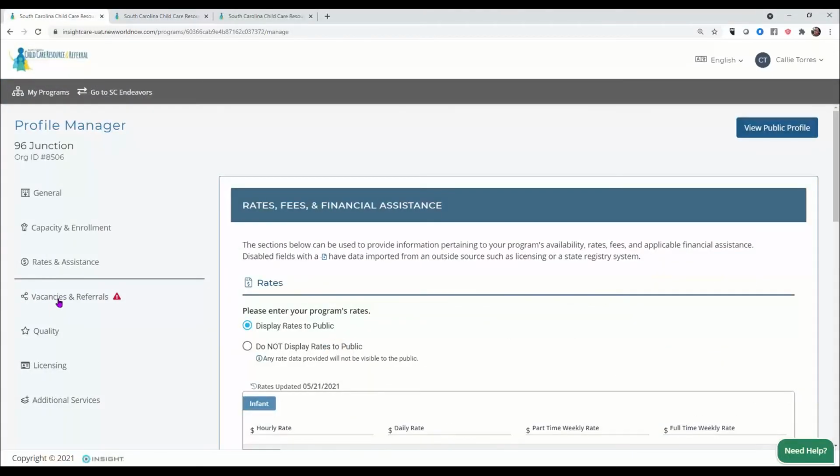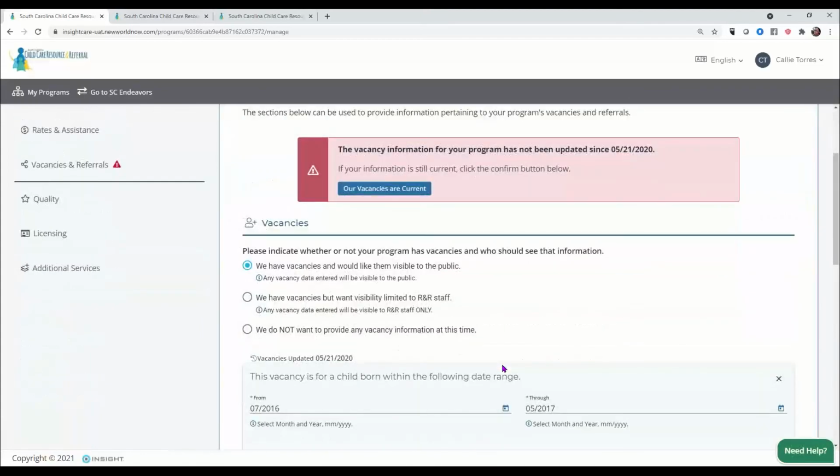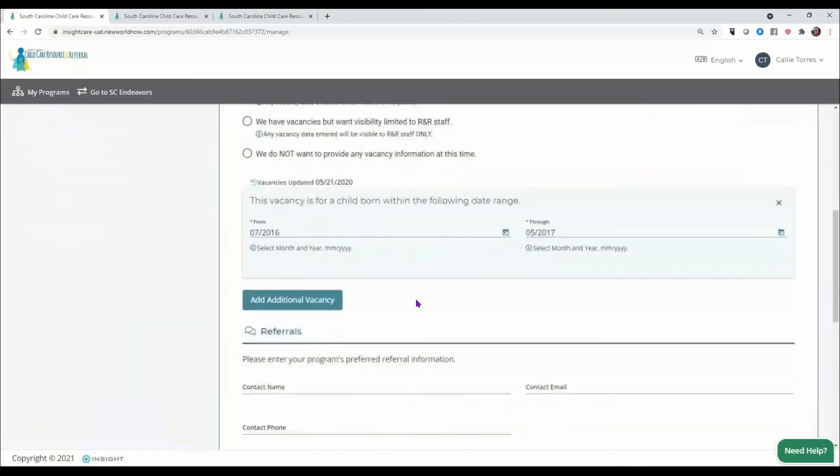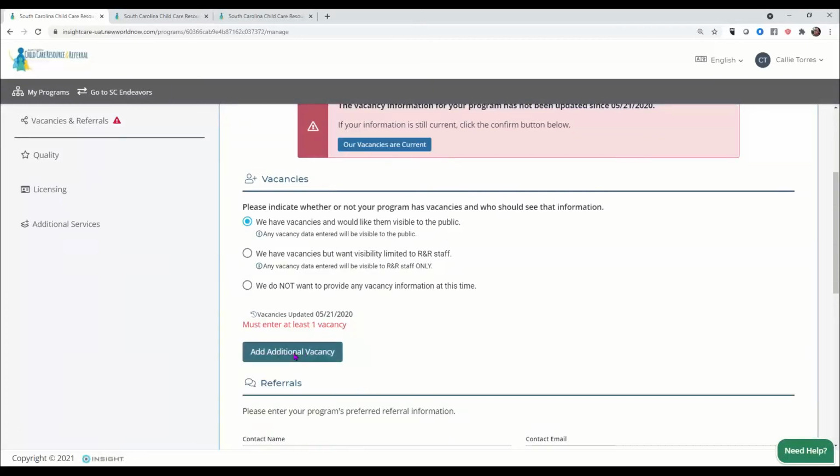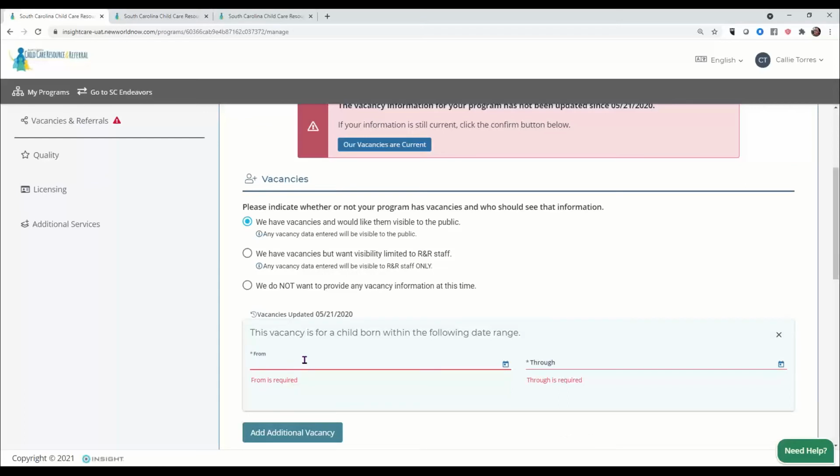Same thing with vacancies and referrals. If a vacancy was reported a long time ago, chances are it's been filled by now. So we only display vacancies that were somewhat recently entered. So you can see this alert is letting the program know that they need to update this section of their profile. So I can click on our vacancies are current, or I can change the vacancies, get rid of this vacancy, add a different vacancy, and say that I have a vacancy from, add that vacancy, click save.